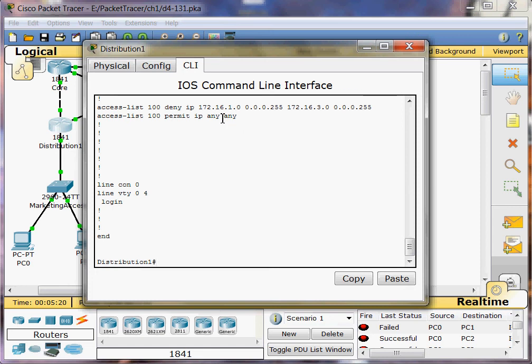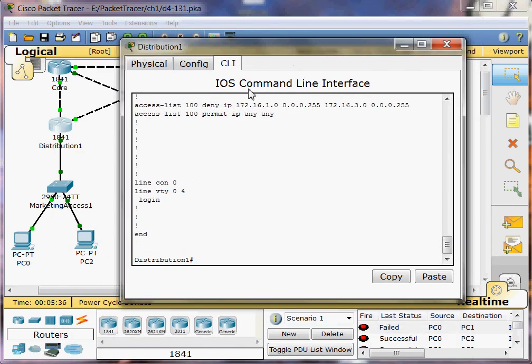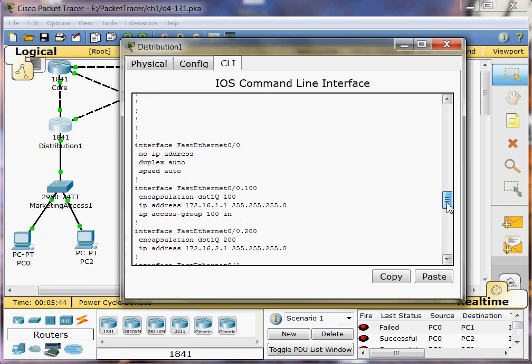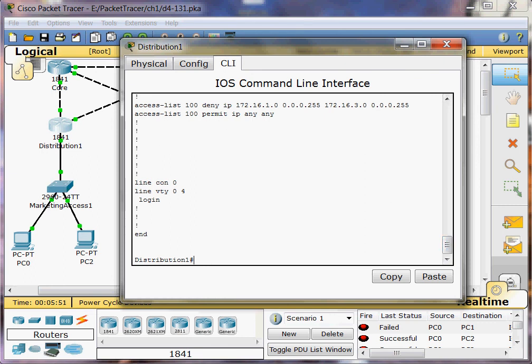So that is the reason that PC0 cannot ping PC1, and we can ping PC3 over here, because it's actually in the 4 network, so it's not affected by this access list. And the access list was on an FA interface, coming in, so that is the reason the access list is preventing those packets from coming back. So let's check the results of our activity and see how we did.